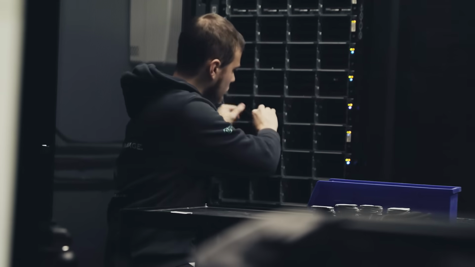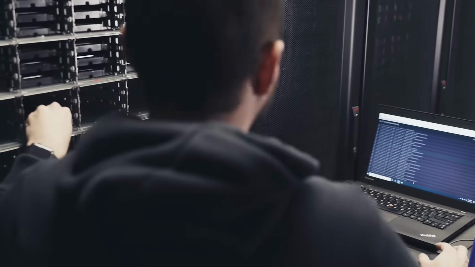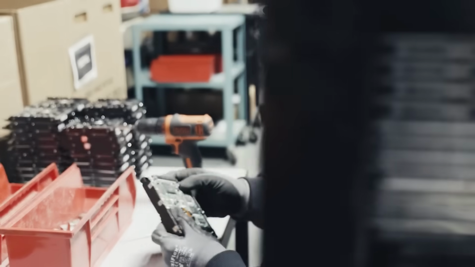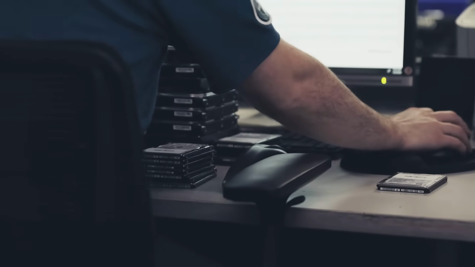Hard drives are loaded, and our patented data sanitization process begins. The hard drive serial number is recorded. The data is wiped clean. The hard drive is verified for repurposing. Failed devices are shredded. A complete asset tracking report is generated.